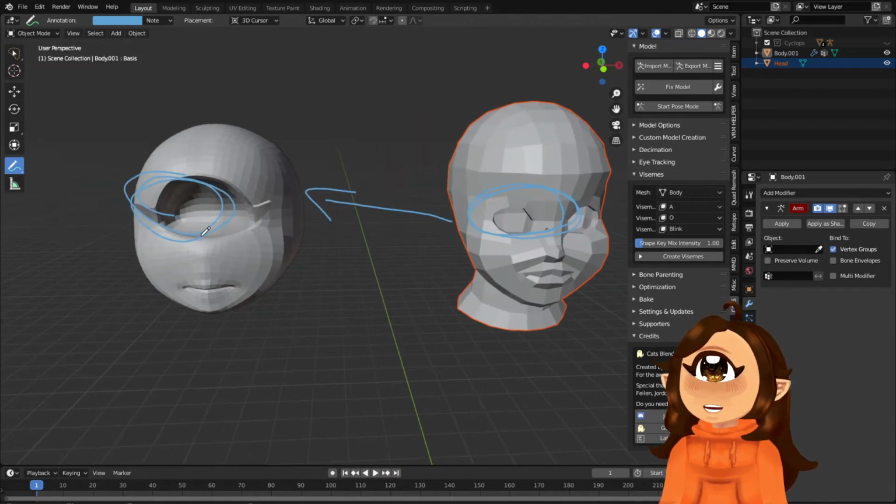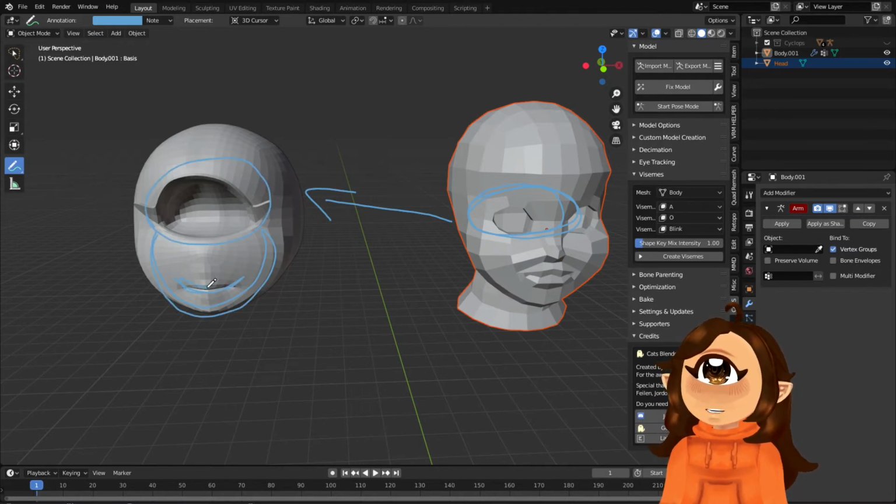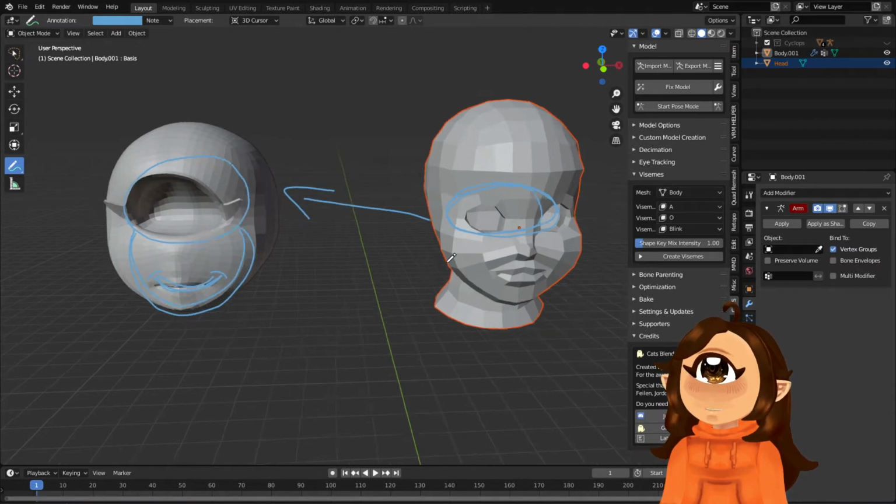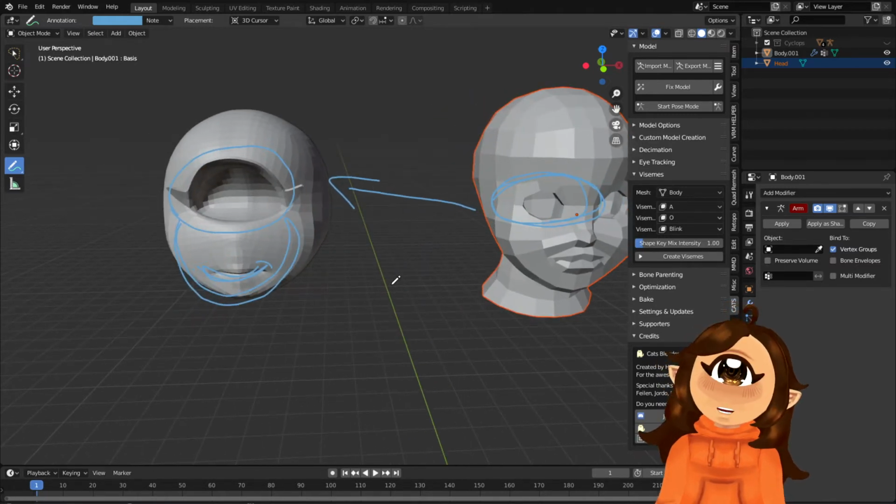So you want to keep the nose area, because you want to keep this deformation happening. You want to keep these circles here, because that's how you're going to get the best deformations when the characters smile and things. That's why we model in circles.